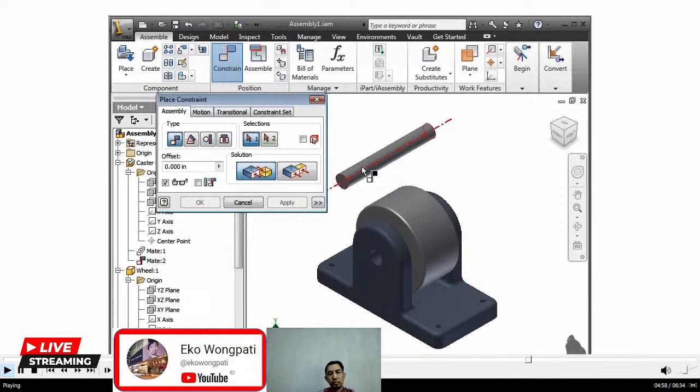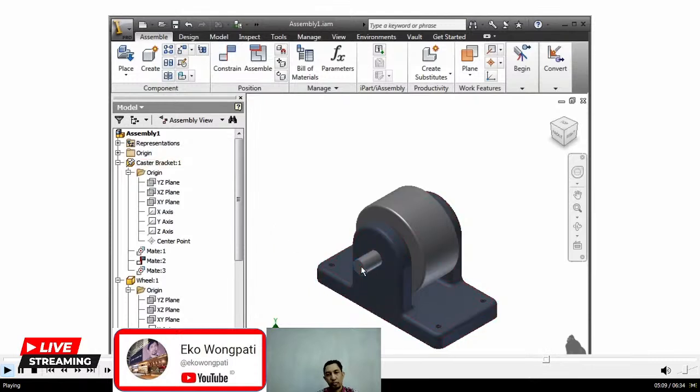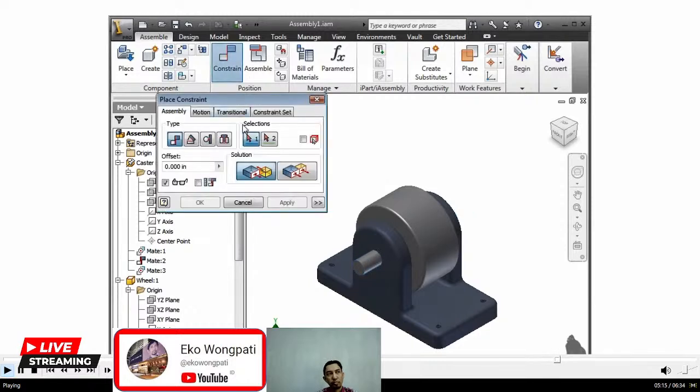To do this, I'll select the cylindrical faces, and the pin snaps into the hole. I'll press Apply. At this point, if I click and try to move the pin, it's free to move on the axis. So to finish constraining it, I'll press the Selection 1 button and click the end face of the pin. Next, I'll click on one of the flat faces of the bracket, and it snaps into place.